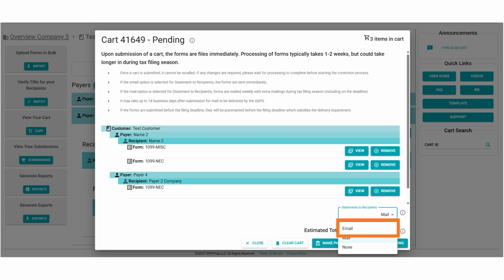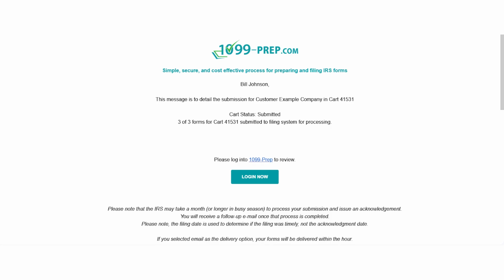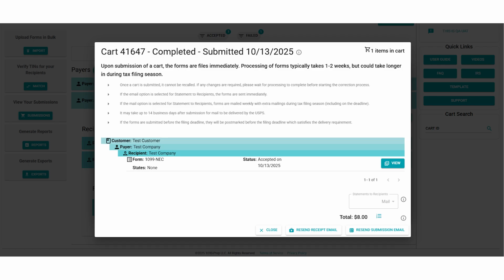If the email option is selected for statements to recipients, 1099 Prep sends an email to the recipient's email address. This email has a link to 1099 Prep, allowing them secure access. If the recipient cannot locate the email, there is an action at the form level for resending. It is the submitter's responsibility to resend these emails. Support can't help in these instances due to the sensitive nature of tax data. If the recipients have trouble accessing their statements, the user guide can provide instructions. Once a cart is submitted, statements can no longer be delivered by 1099 Prep via mail or email. The recipient forms report is available to help with this scenario.